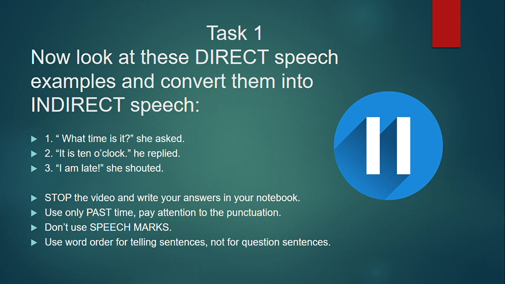So now here I have 3 sentences, examples of direct speech. Stop the video and try to change all 3 sentences from direct speech to indirect speech. Here are some clues for you.